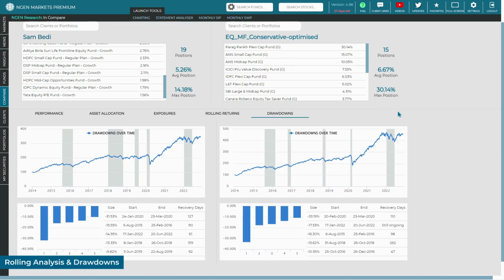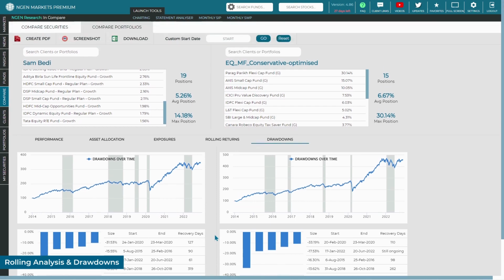Similarly, you can also check the drawdown analysis, because this will help us to determine the strength of the portfolios which we are comparing. As you can now see, the level of size and even the recovery in days for the drawdowns for the two portfolios from right to left, and you can effectively add in as many portfolios and compare side by side in the NGEN Markets terminal.